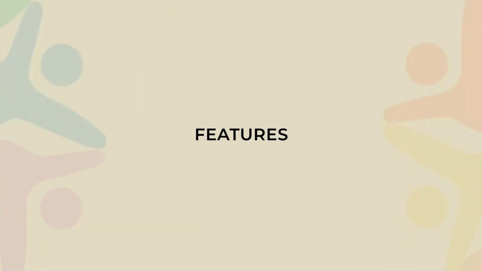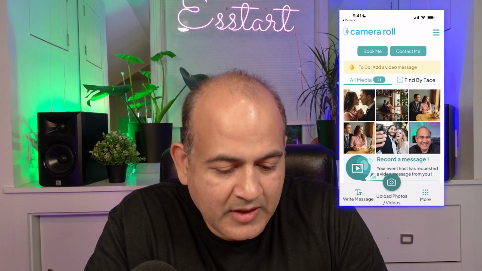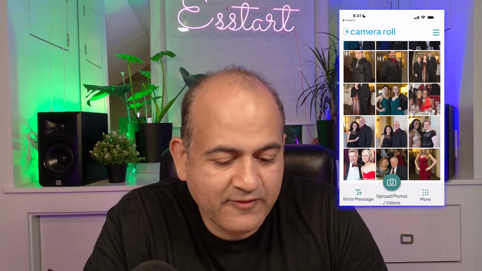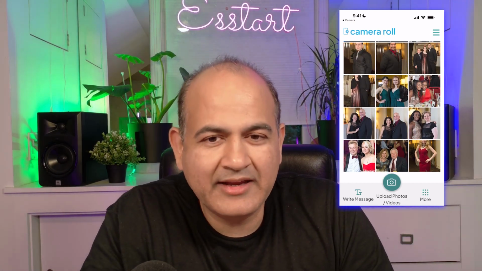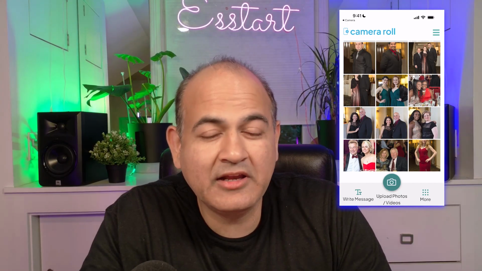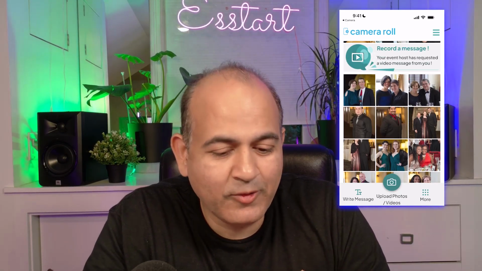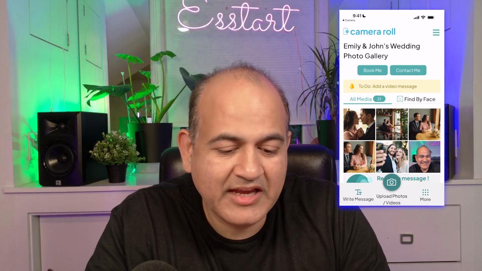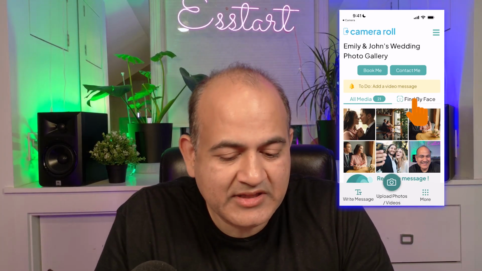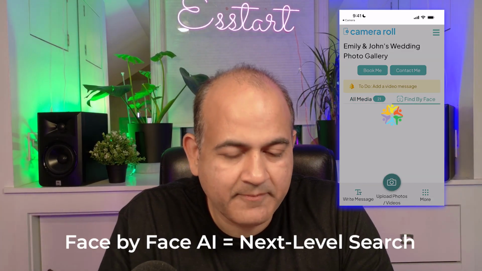Let's review the features of the camera roll app. So first thing I can see, there are photos, and if you're at a wedding or a private celebration, typically you are going to be in multiple photos. So the camera roll app helps your guests find their photos by using this feature, Find by Face.